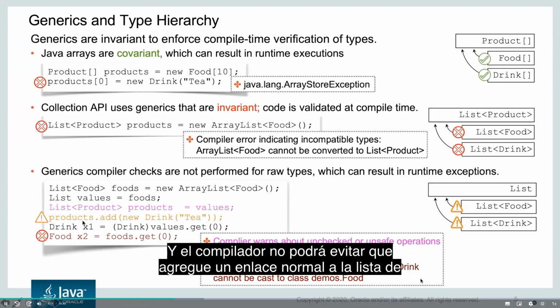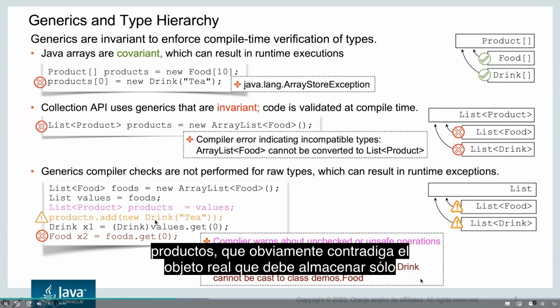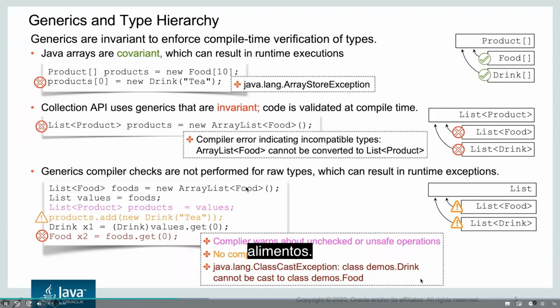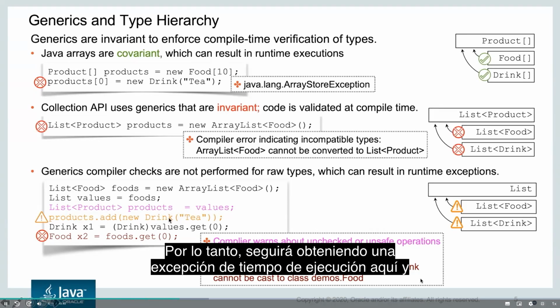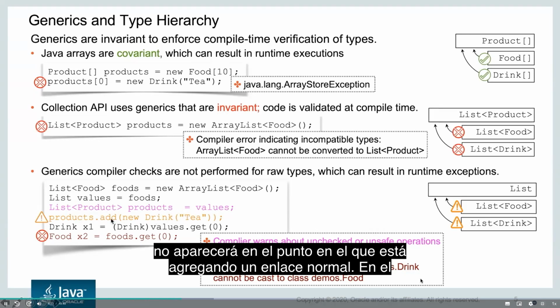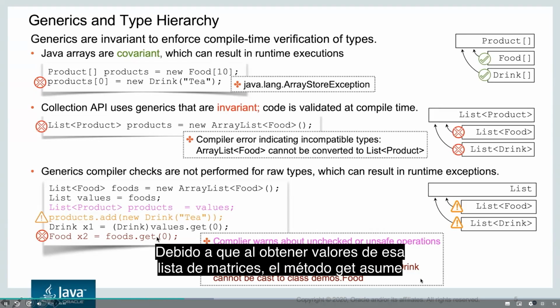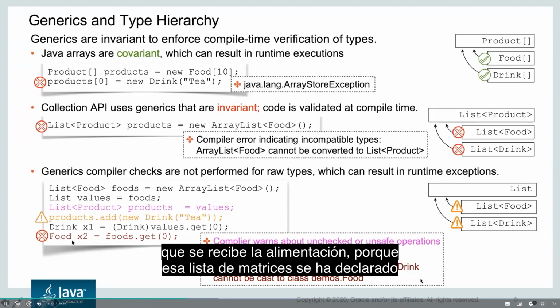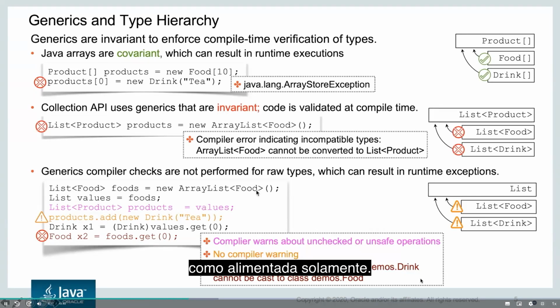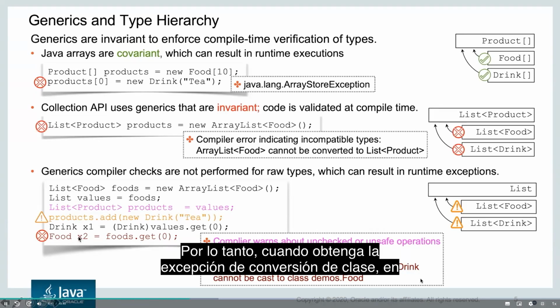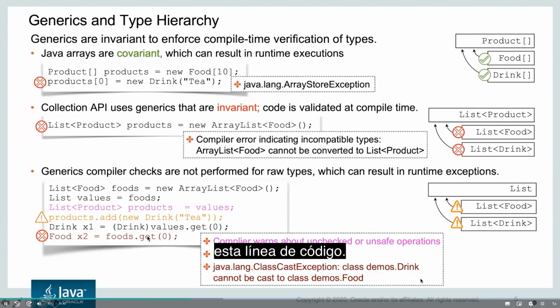And the compiler will not be able to prevent you from adding a drink to that list of products, which will obviously contradict the actual object, which is supposed to store only foods. So you'll still get a runtime exception here. And you'll get it not at the point when you add the drink, you will get it at the point when you get it. Because when you get values from that array list, the method get assumes you get food because that array list has been declared as just food. So that's when you get the class cast exception at this line of code.